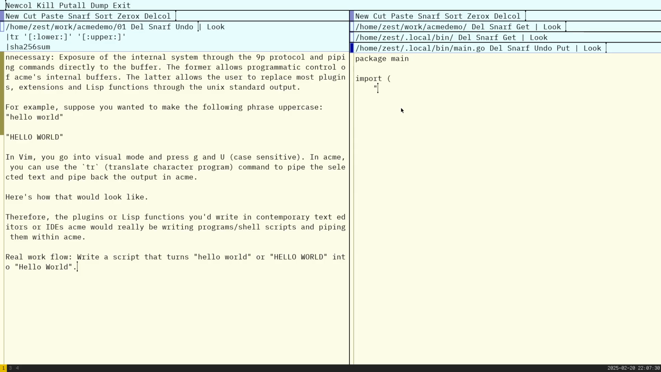So import os to read from standard input. Import bufio so I can read each word by itself. Import, let's see what else. Import fmt to print, and I think that should be it. Yeah, so very basic stuff. So let's define the standard input as os.Stdin. Let's define a scanner using the bufio scanning library.